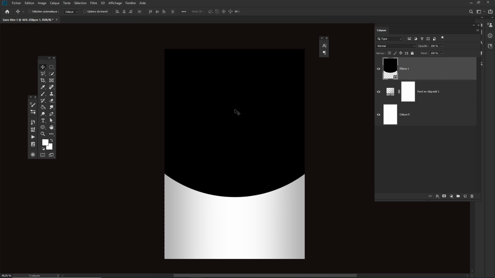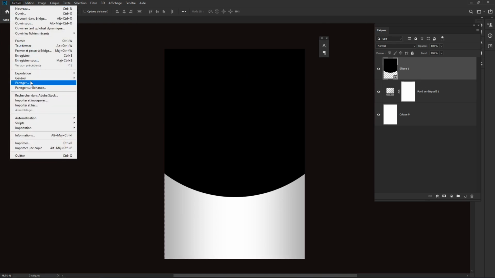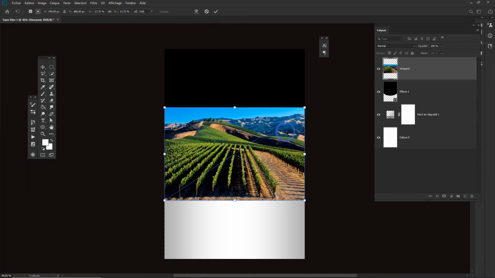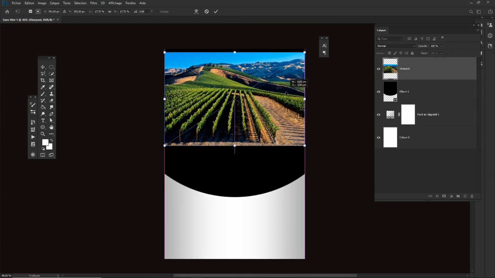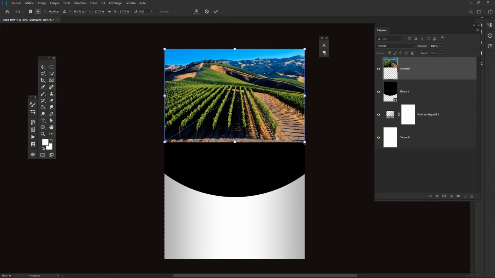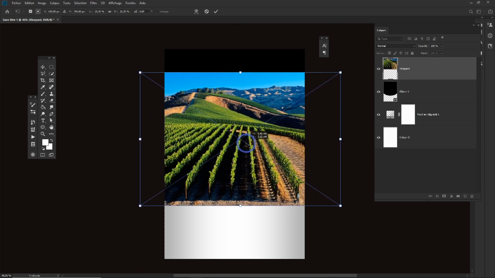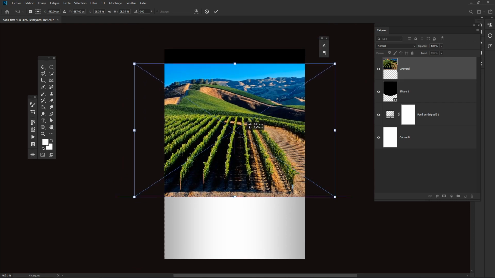We are going to insert another image of this element. So you can go to File and Import. We are going to pick the one yard here. Okay, and you can see that we can enlarge it. It's just for the sake of having some kind of texture here.